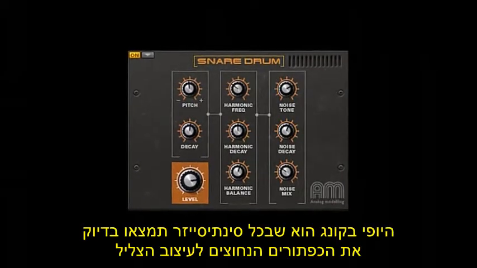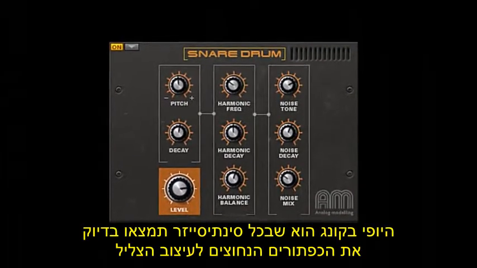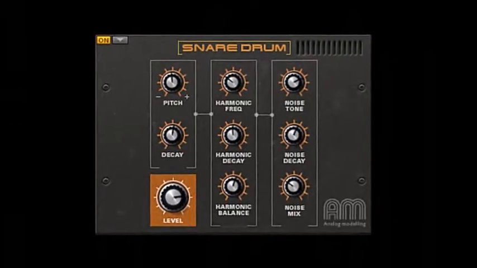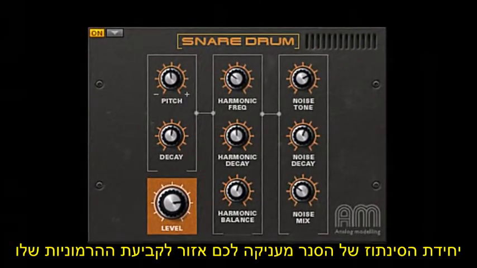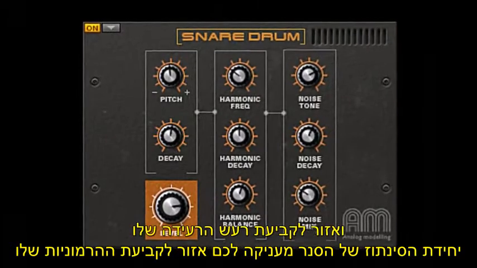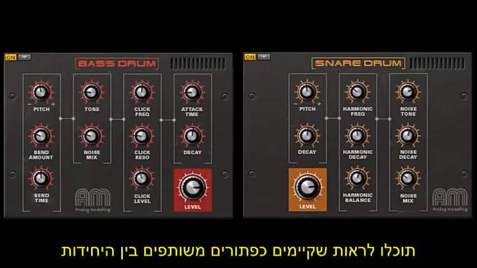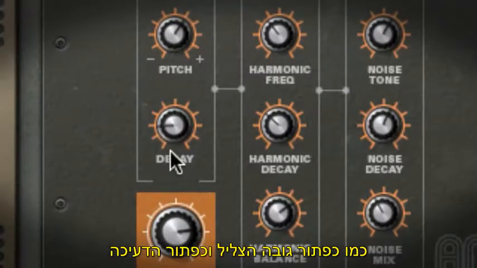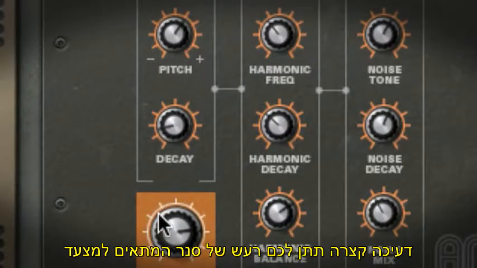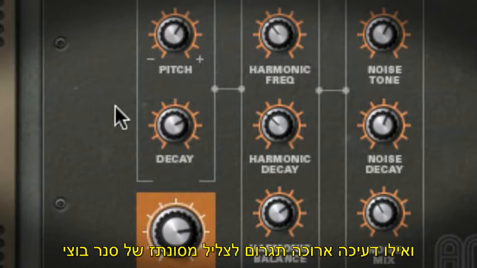The beauty of Kong is that each drum is set up with just the controls you need to shape your sound. The module for the snare drum gives you simple controls for the snare tone, harmonics, and rattle noise. You'll recognize some similarities from the bass drum module, the pitch and decay. Short decay gives a marching drum sound, and long decays sound like a sloppy synth snare.